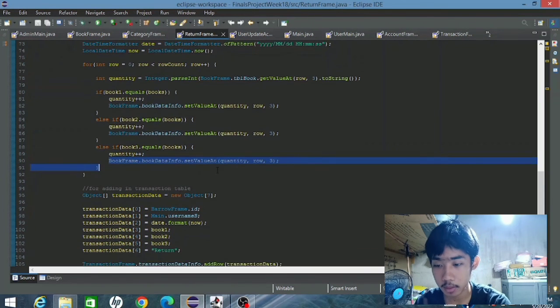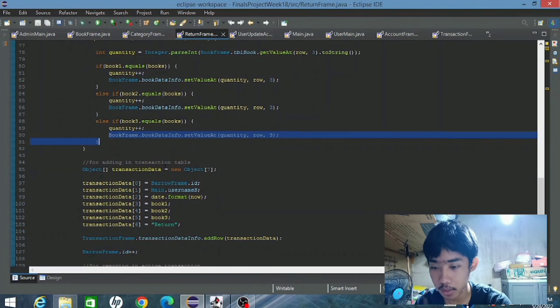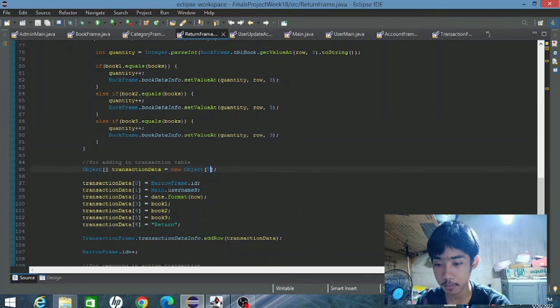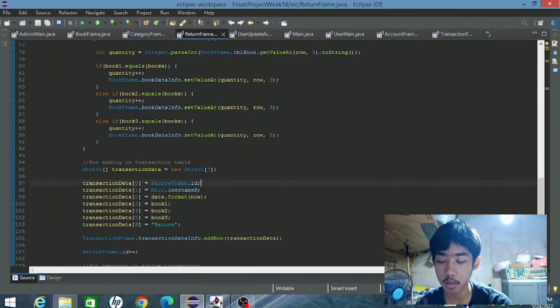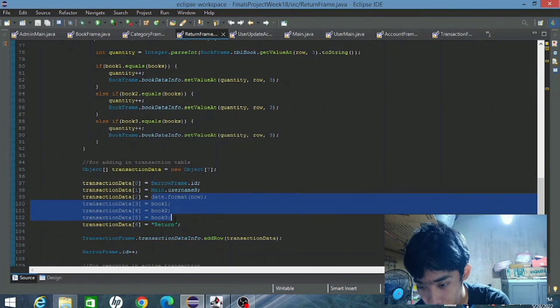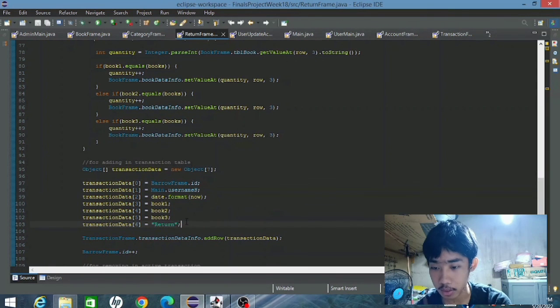Lastly, we set an object transactionData equal to a new object with a size of 7. Here we can see it starts from 0, because as you know, arrays always start with 0. So first is borrowFrame.id, transaction data second is main.username, and same as the other values, which are date.format now, book1, book2, book3, and return.